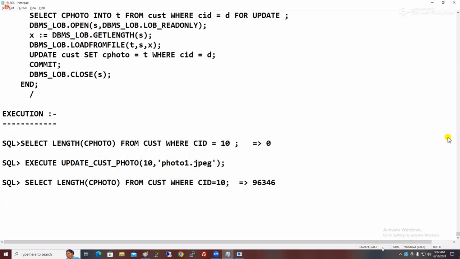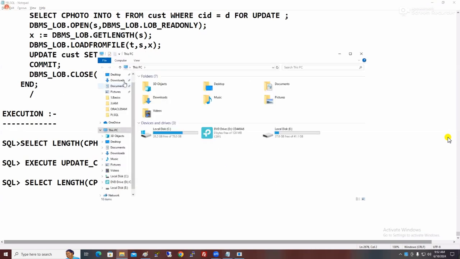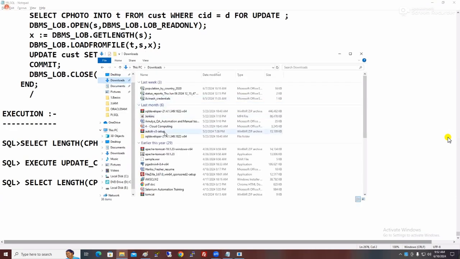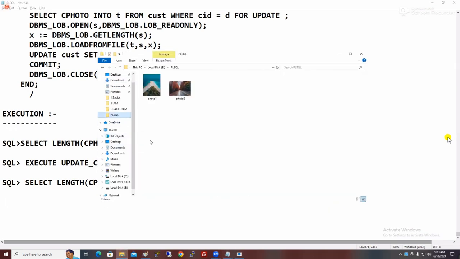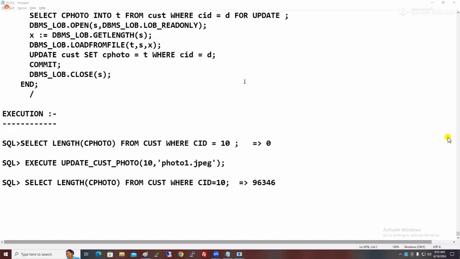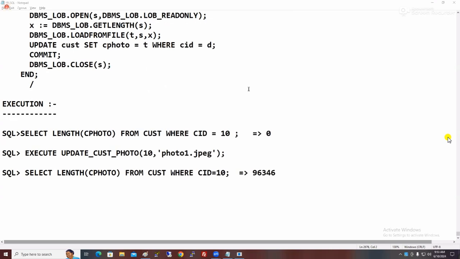But where is it saved? In Downloads. Once again, photo 2 is saved in the E drive PLSQL folder. Next, I want to store this image in the database.